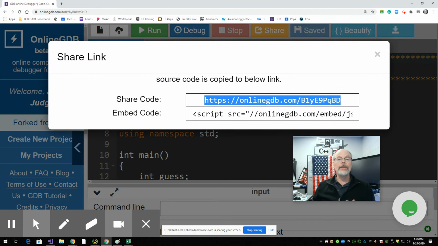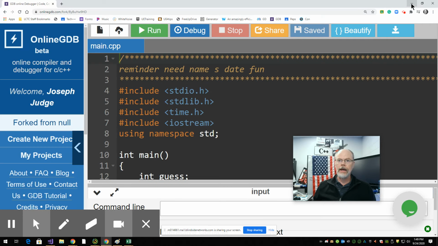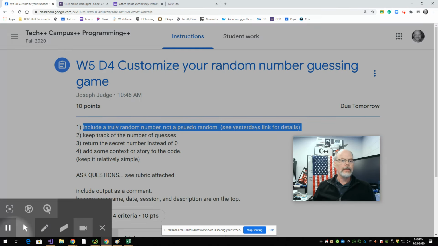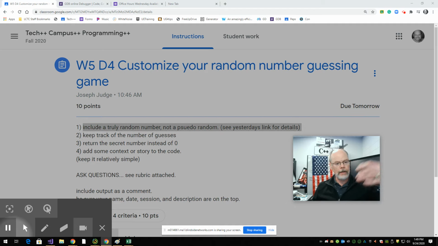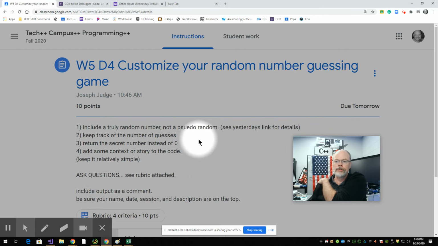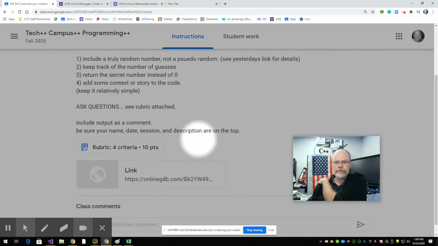and then you're going to enter that in as a private comment in Google Classroom. So that's been saved. I got the link copied. I'm going to close it, and so I'm going to paste this one into the private chat as well. It's actually a different link, but it's the same set of code. I didn't make any changes. So you're going to turn that in that way.